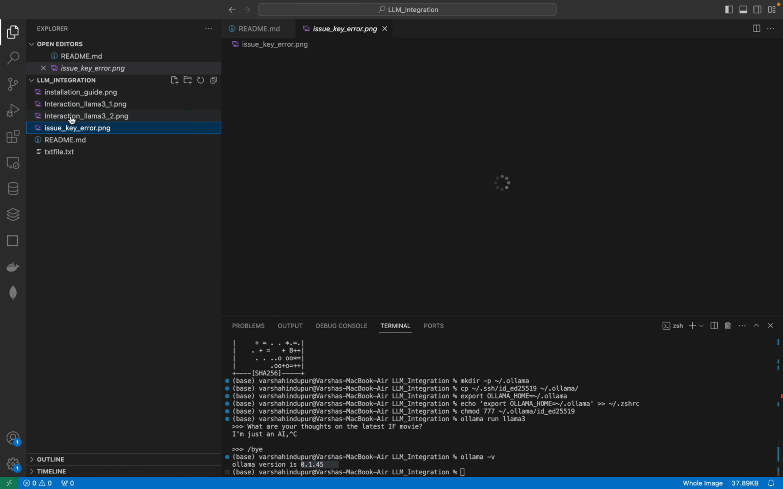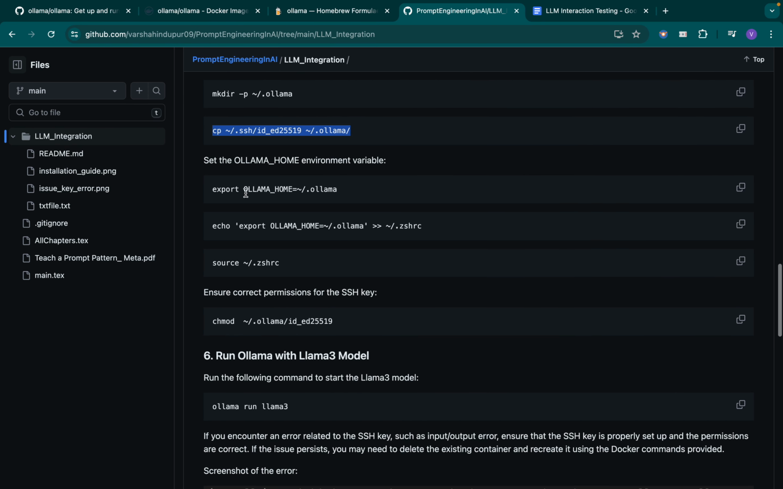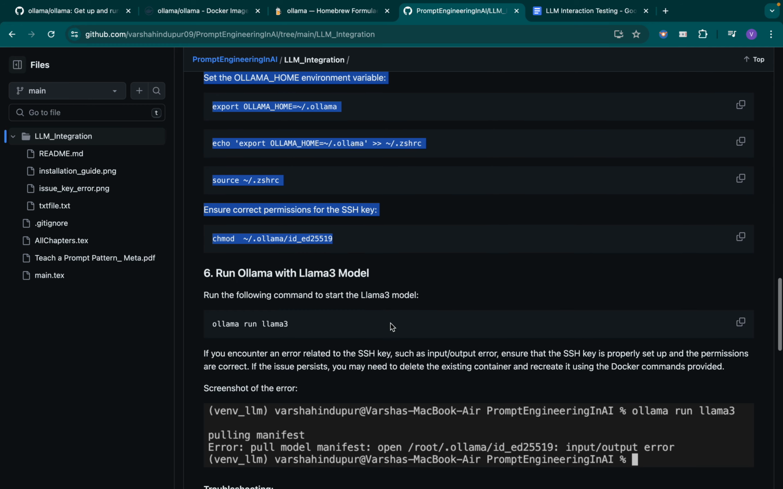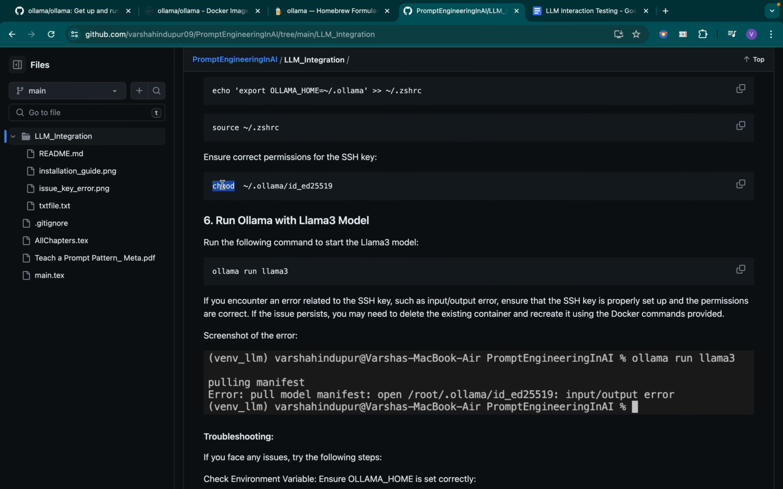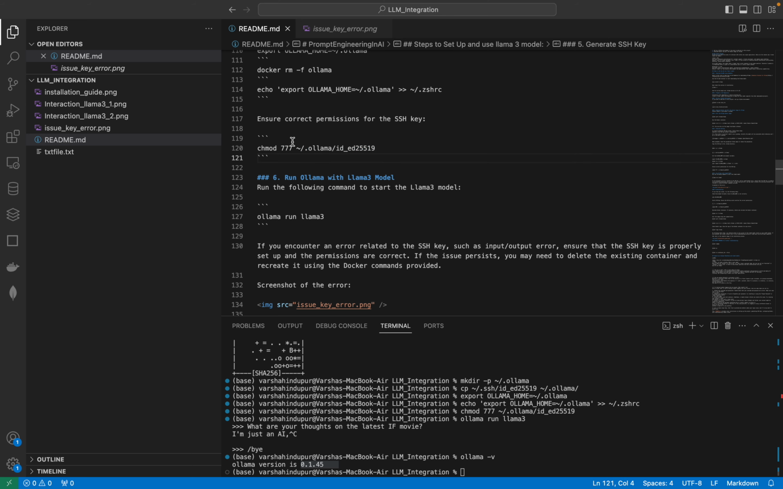Let me show you what kind of error you get. I tried this by using a key with my own passphrase as input. That didn't work, and it was not able to pull the image or run the command. So avoid doing this. The next steps are given here on what you can do with the SSH key. Make sure that you give the SSH key the necessary permission with the command. This should have been chmod 777, which I will rectify in the next update.